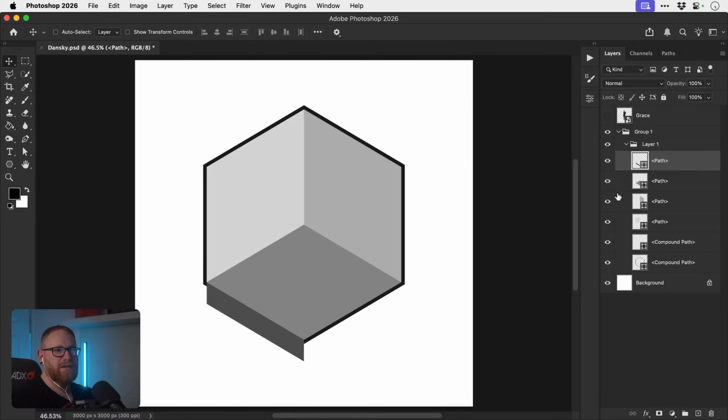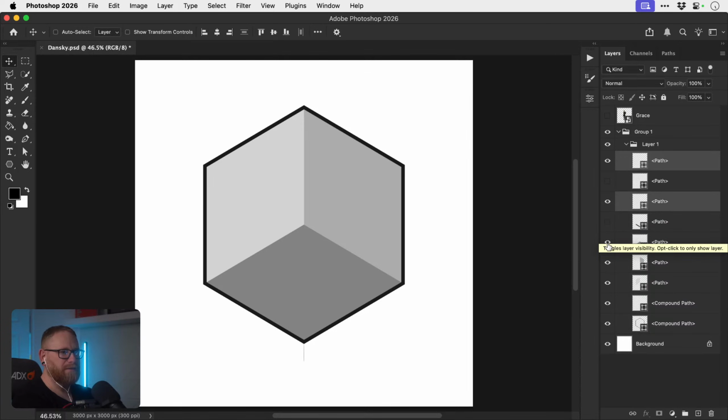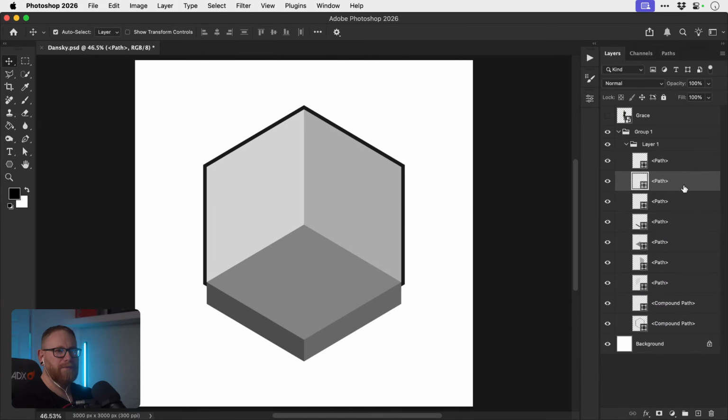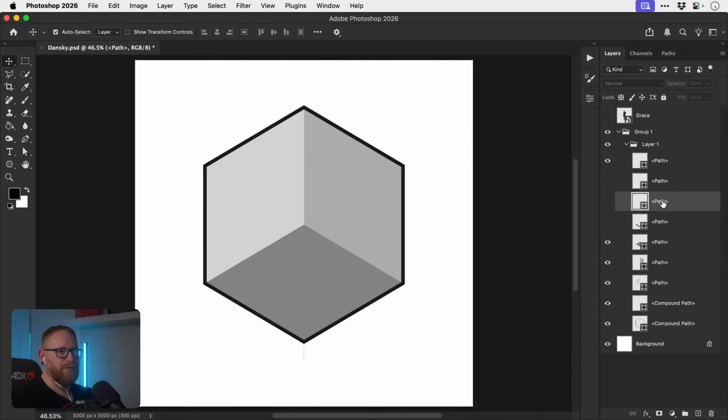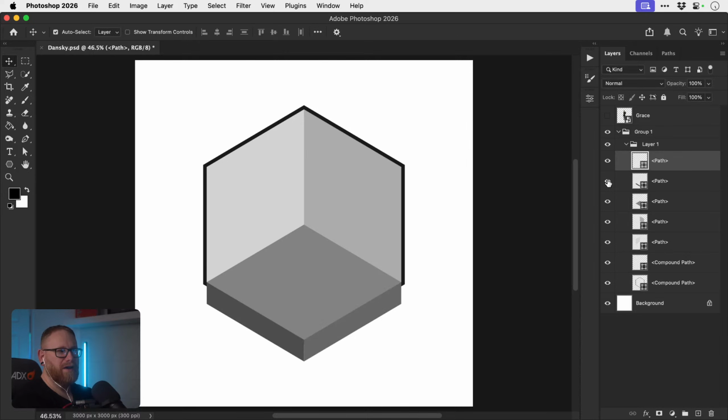Is it part of the... Where's the other bit of floor? I've lost my floor now. Is it this one? Yeah, there we go. That's fine. Bit of random path or something came through, but that's fine.